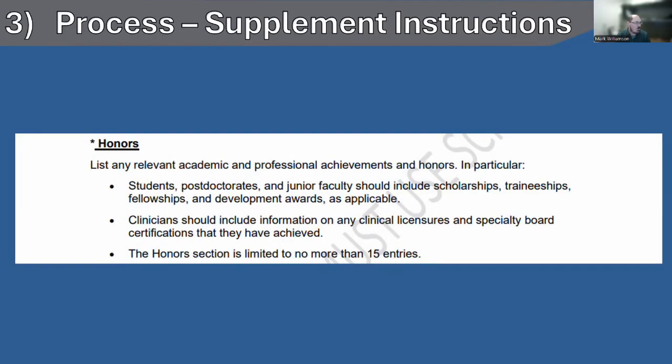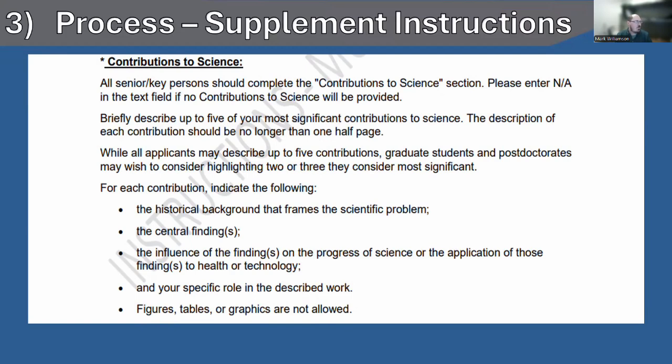Another thing, you're going to list your relevant academic and professional honors. You can have no more than 15. And then your contributions to science. This is something that goes hand in hand with your second list on your products of the NIH Biosketch. You're going to describe your 5 most significant contributions to science, and you can reference those products on the second list. Now if you're a grad student or postdoc, maybe you don't have 5, you can do maybe 2 or 3, the most significant, if you don't feel like you have enough and you would just be padding.